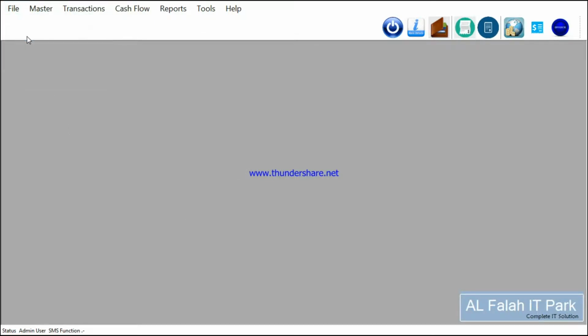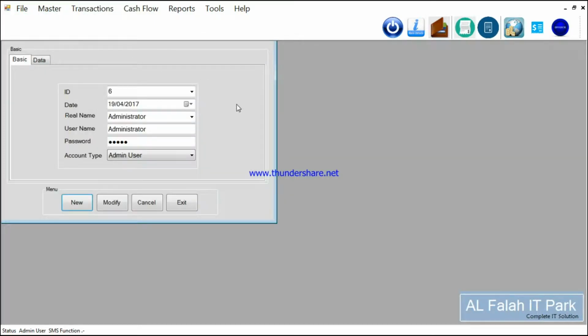User ID provides basic information like ID, date, real name, username, password and also provides options like admin user and deactivation in account types.